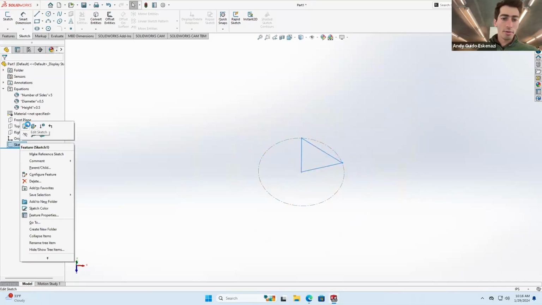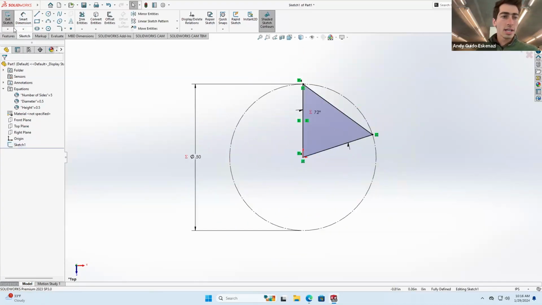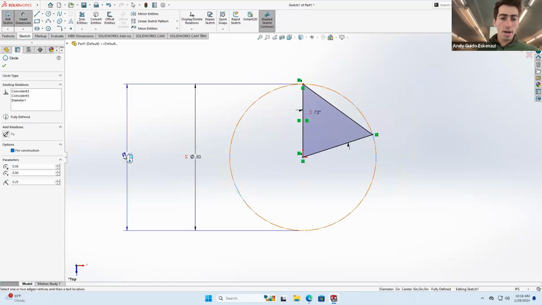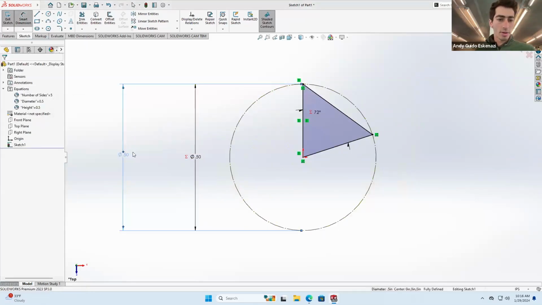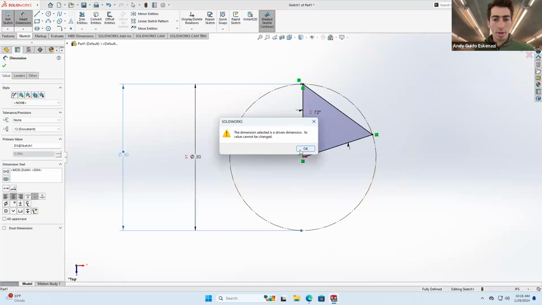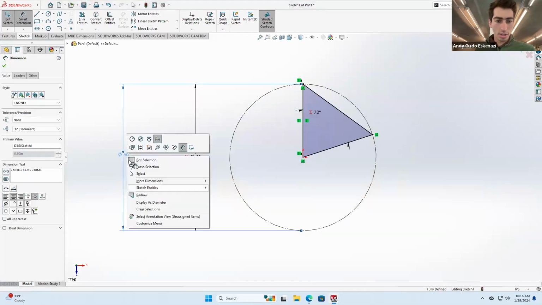So hopefully you guys were able to do it. Let me just show you again. I clicked on the diameter like I did here, and then, yeah, it doesn't matter, okay. And then I clicked on, actually, let me delete this so I can show you properly.